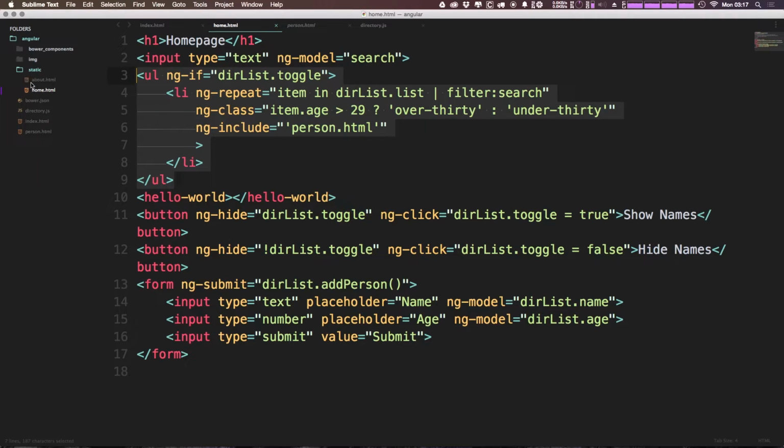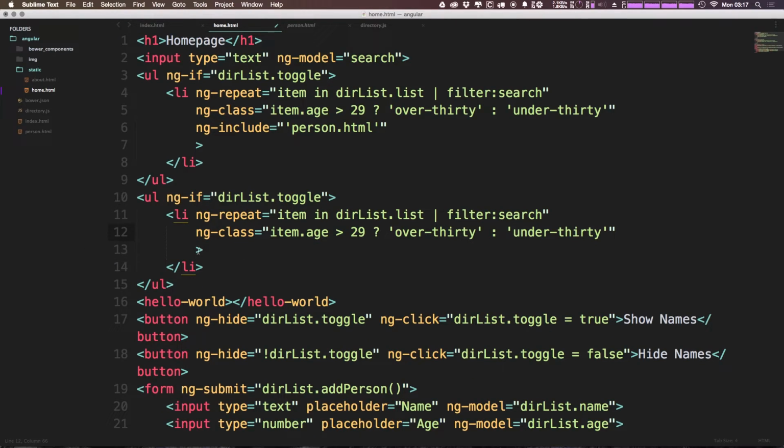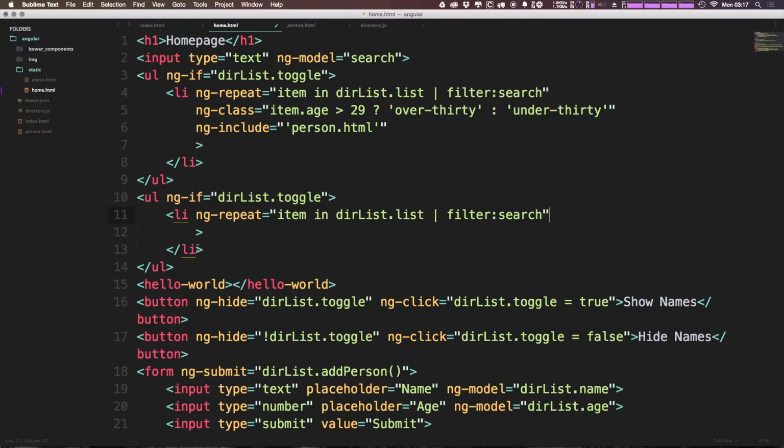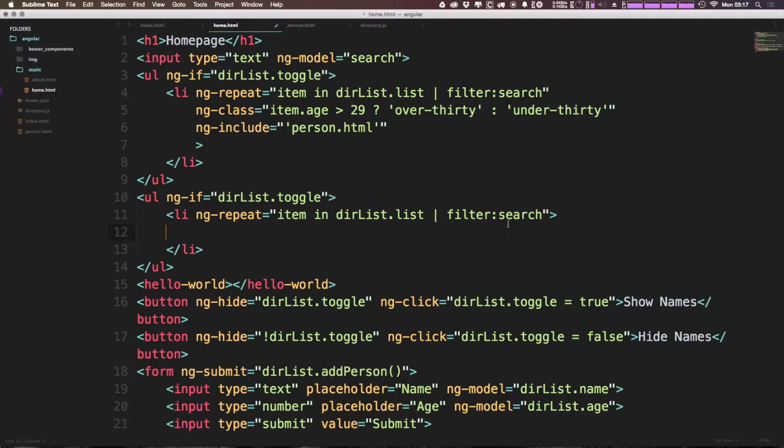So for instance, if we were to just copy this bit of code here and paste it down here. Now, instead of including this person.html, let's go ahead and get rid of this class too. I'm just going to make this pretty simple, okay? And as you can see, we're going to paste in our hello world component here. This hello world directive is now going to be inside of this ng repeat where we're saying item in dirList.